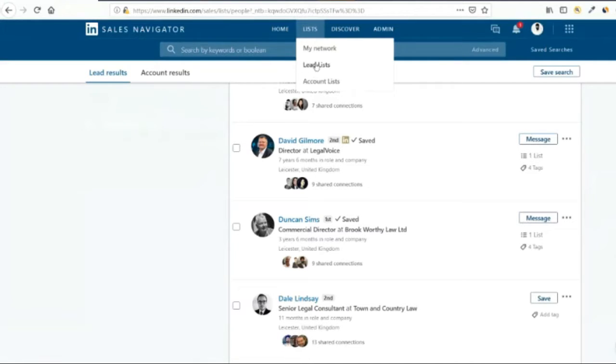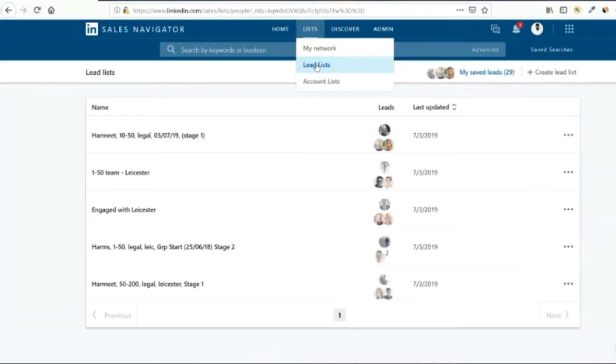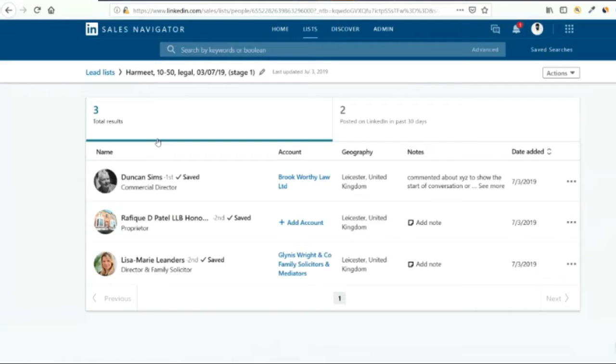Now this particular list has got rid of all those people that don't engage, that do not meet the criteria. So this list is good as gold. Just so we can see, there is Duncan there, saved in the list.